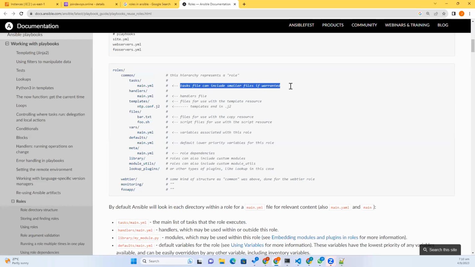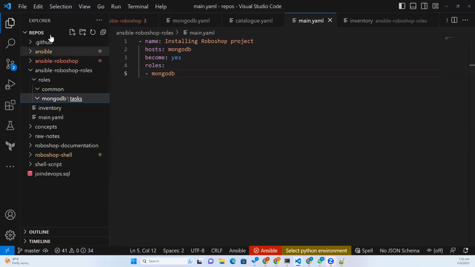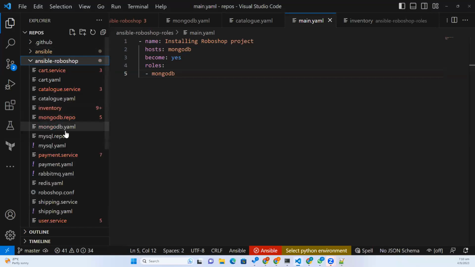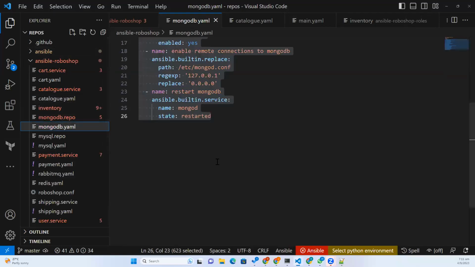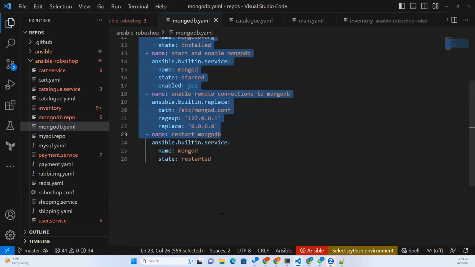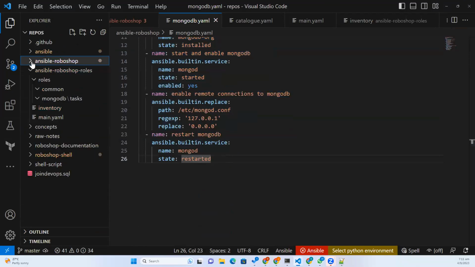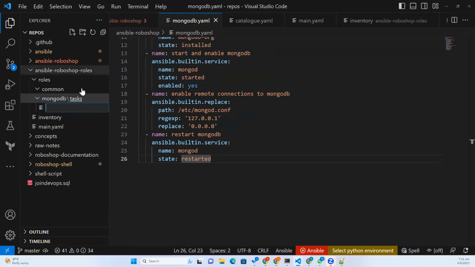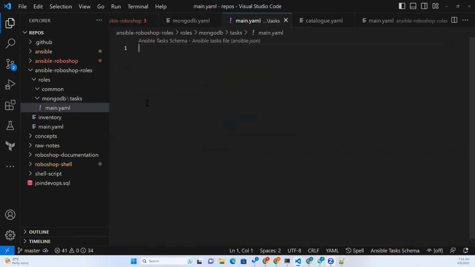Tasks file can include whatever tasks you are writing here. Where is it? Ansible, this one, this mongodb.yaml. So all these things are tasks, right? Instead of keeping them here, I'm just moving them into a MongoDB tasks folder. Here you can give main.yaml. Here I will write the tasks.